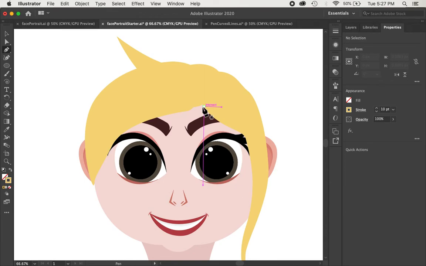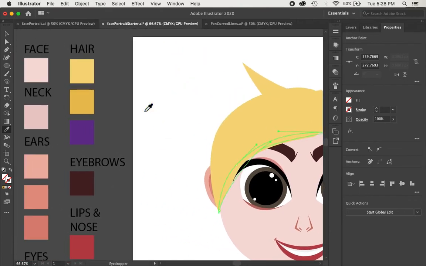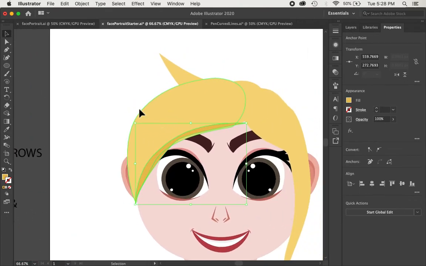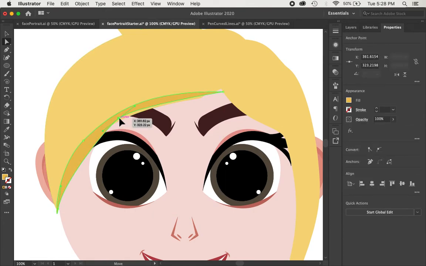Alright, next I'm going to add the highlights, and so again with my pen tool, these do not need to be exact, but I'm going to make these little shapes, and then clean them up with your direct selection tool.